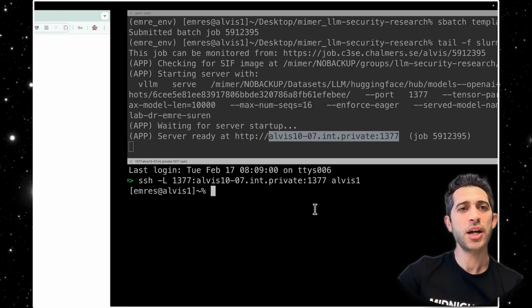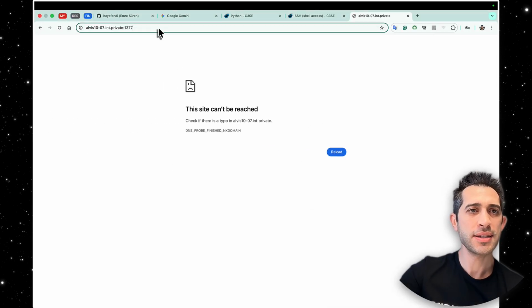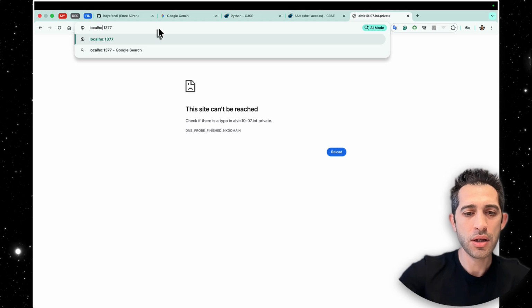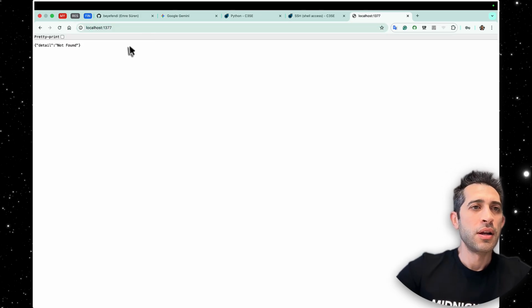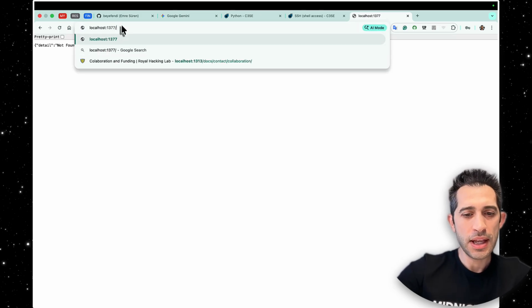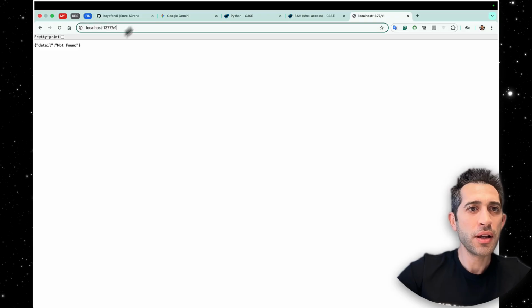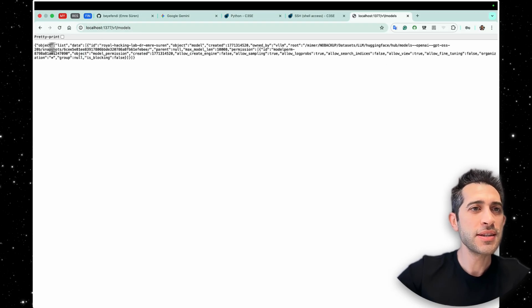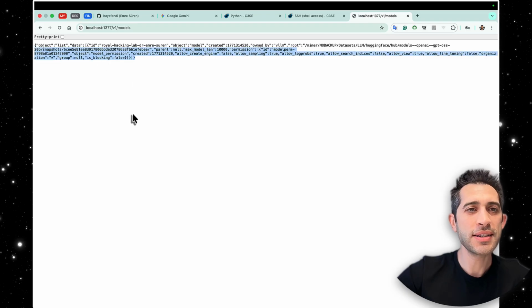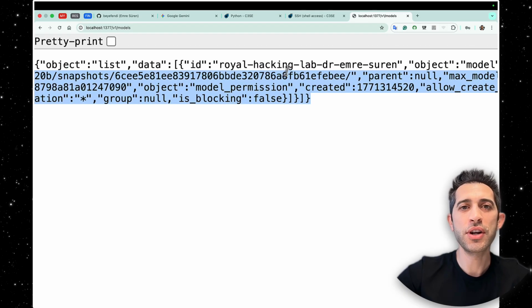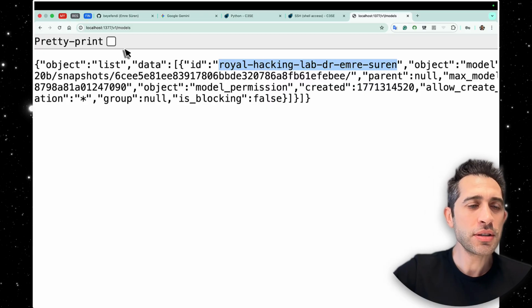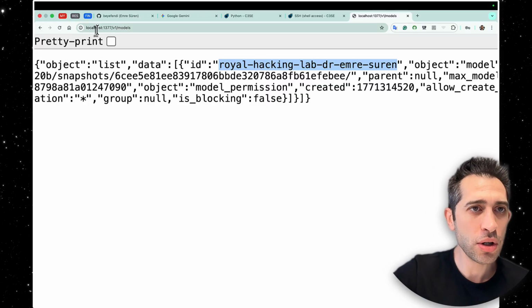Let's see, and now we try to access this server. I need to write localhost, right? /v1/models. As you can see, now we are able to access the model that we are running on the remote computer. As you see, this is our model that we can access from our localhost.